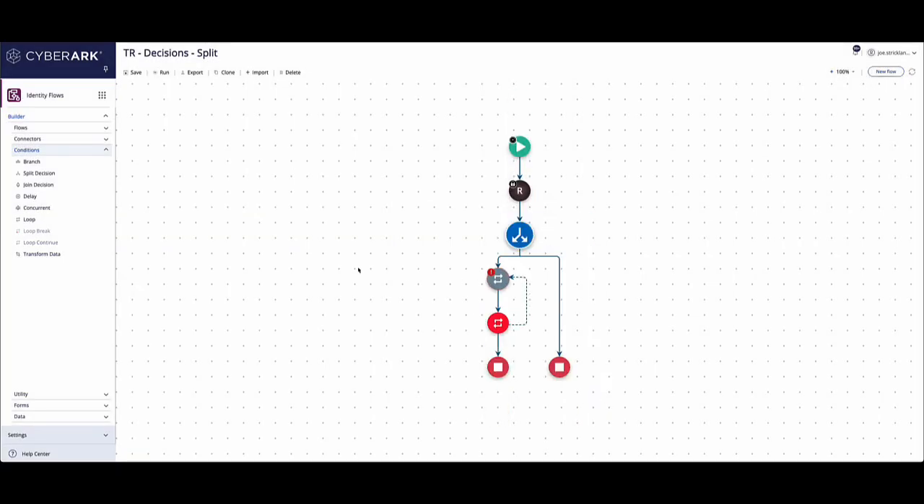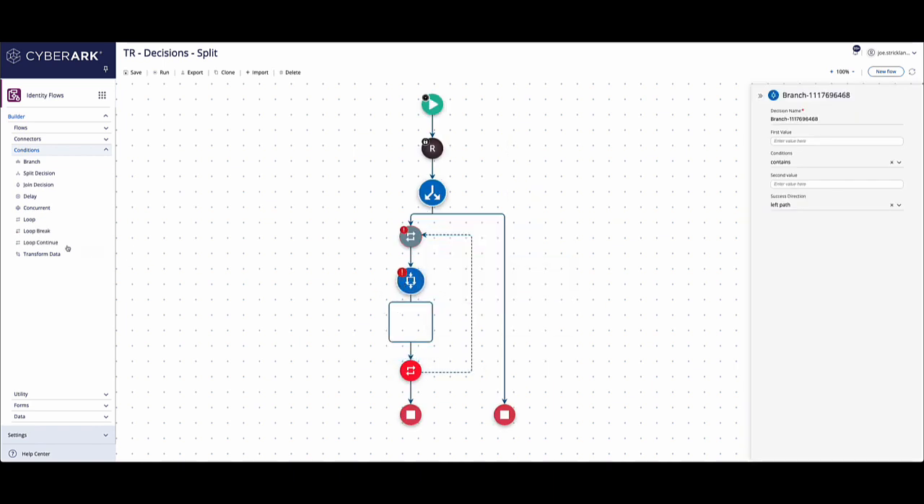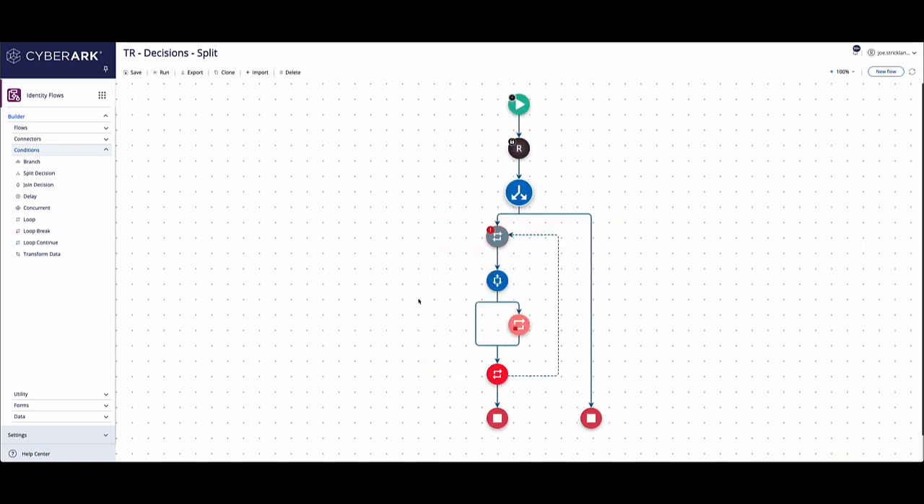If you'll notice, the split decision and join decision inside of a loop basically look fairly identical, right? Both of them are going to do the same exact thing. So you kind of have either option. You're not going to really see a benefit of either inside of the loop. So just be aware that if you put a split or a join inside of a loop, they're going to function fundamentally the same.